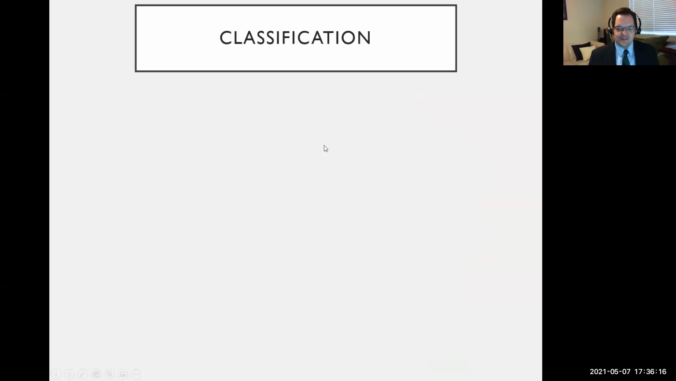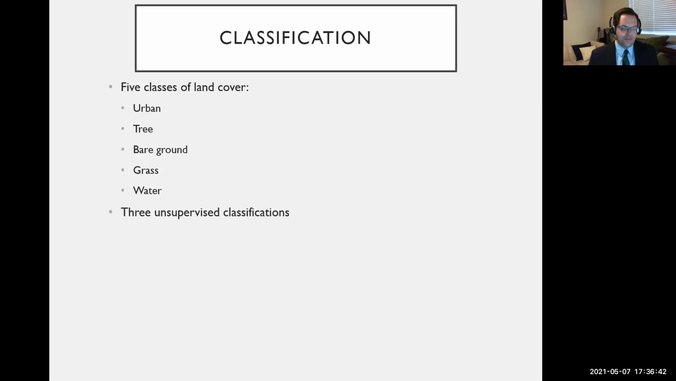For the classification, the first step was to classify land cover in Tempe. An initial unsupervised classification was used to find 5 classes of land cover within Tempe. Tempe pixels were assessed as either urban, tree, bare ground, grass, or water. After that initial unsupervised classification, 2 additional unsupervised classifications were completed for a total of 3, and 2 supervised classifications were completed as well to try and find the most accurate classification.